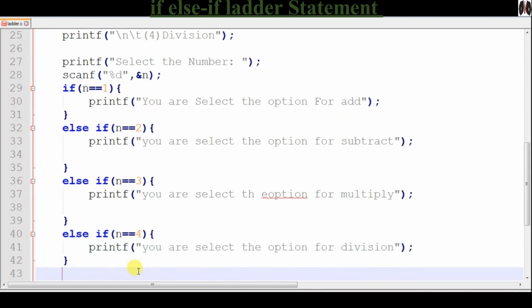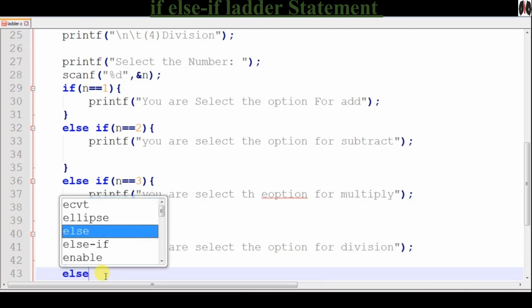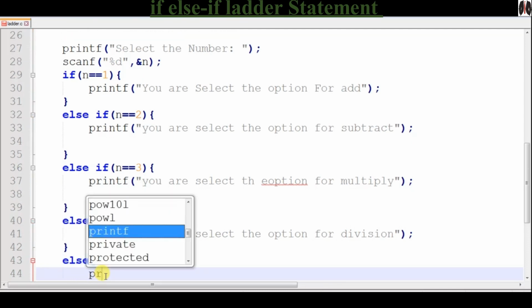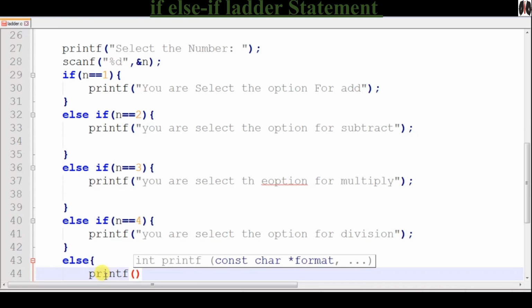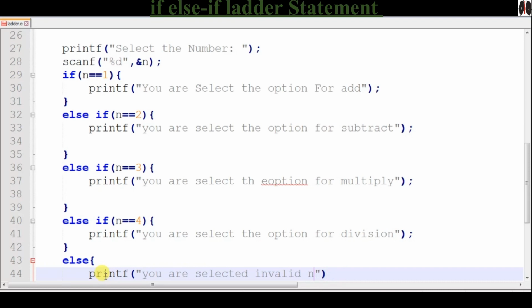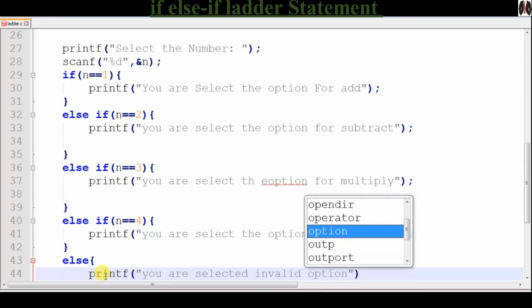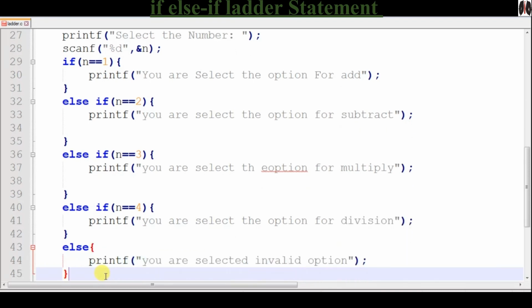Now here we just check that if all our statements are going false, then it goes to the else statement and executes this block. So here we just write you are selected invalid number, or invalid option, whatever you want. Okay, now close this statement.